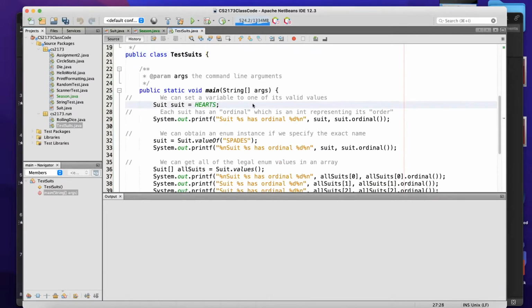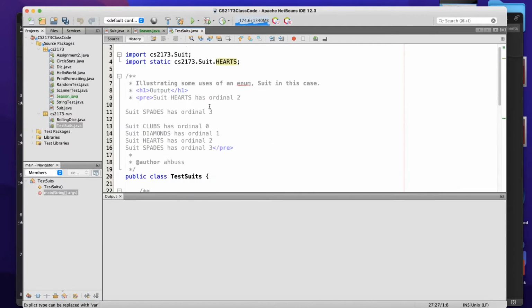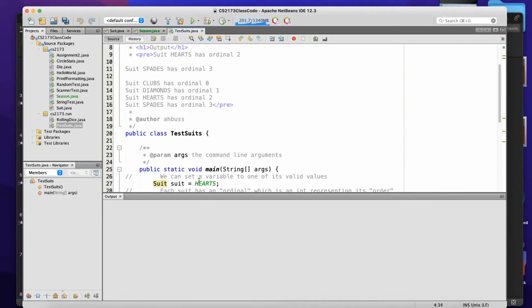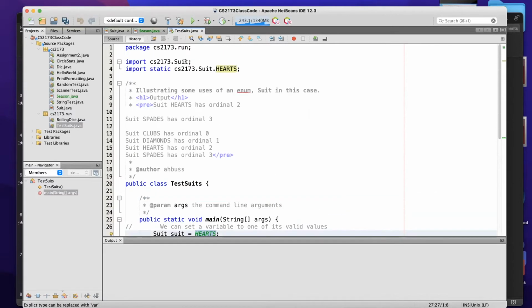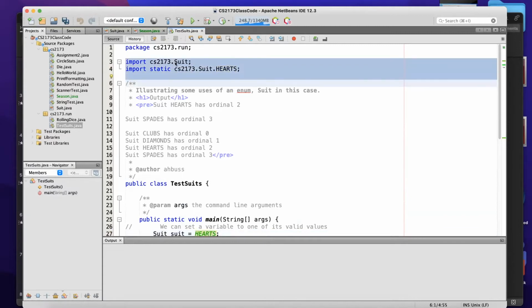We can set a variable to one of its valid values. So here we declared a variable, in this case called suit. Maybe I should have called it hearts, but anyway, in order to do this, there are a couple things I needed to do. First, I needed to import the class itself. And then if I wanted to use the value in an unqualified way like this, I needed to have a static import.